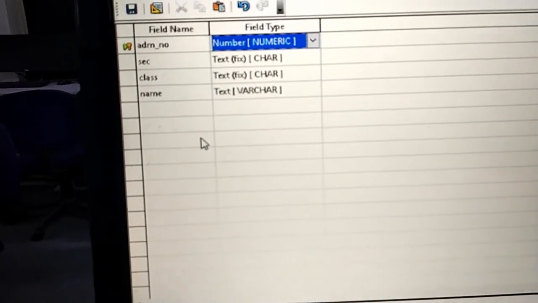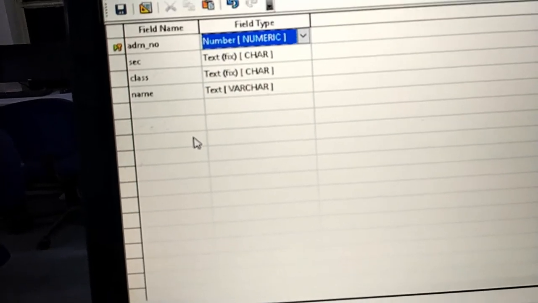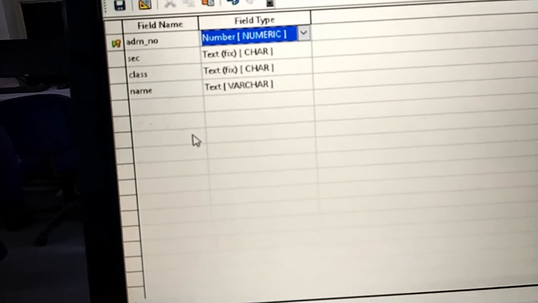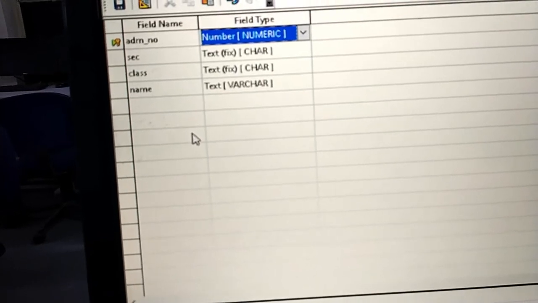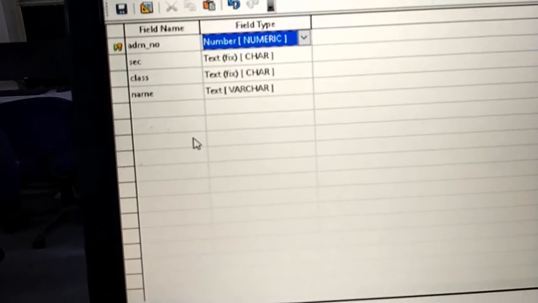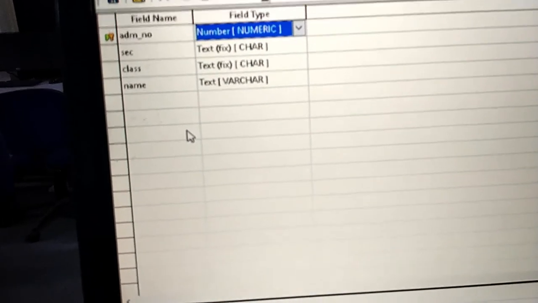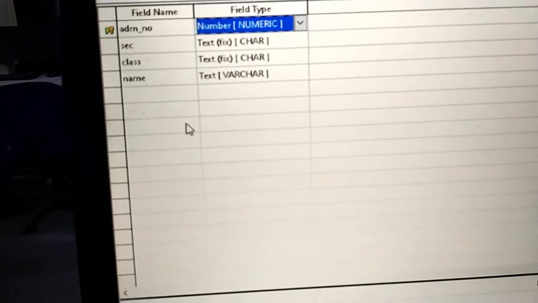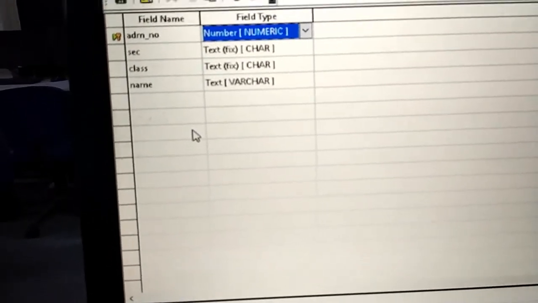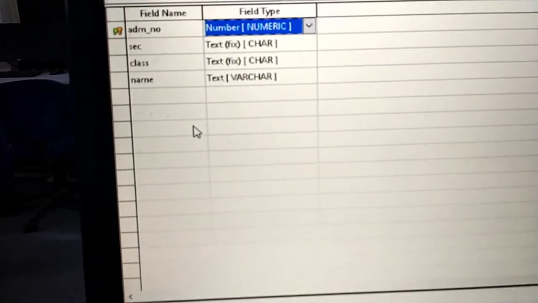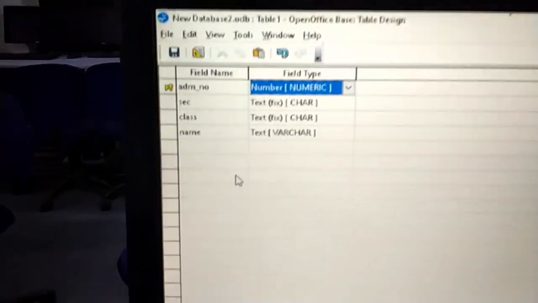So if you haven't created it the first time, you can simply close it, save the table, go back to the database window, and from the bottom section select the table, go for editing, and then select the field and create the primary key. One field should be a primary key. If there is no primary key in the base table, then Base doesn't allow us to enter the data. That should be there in your mind.